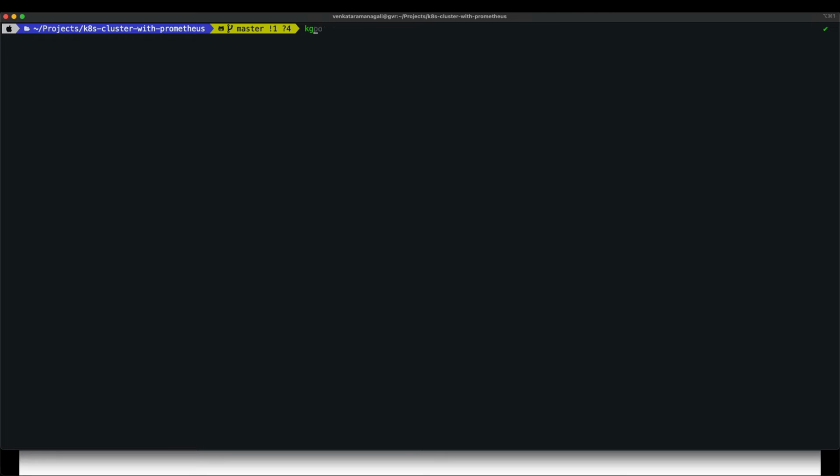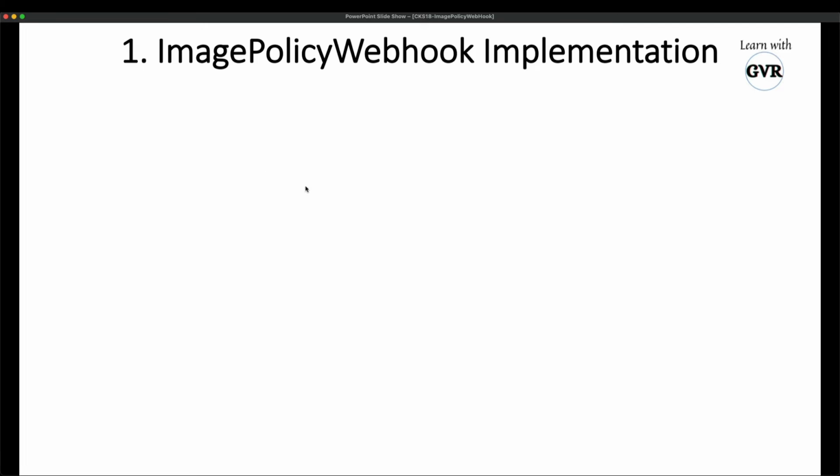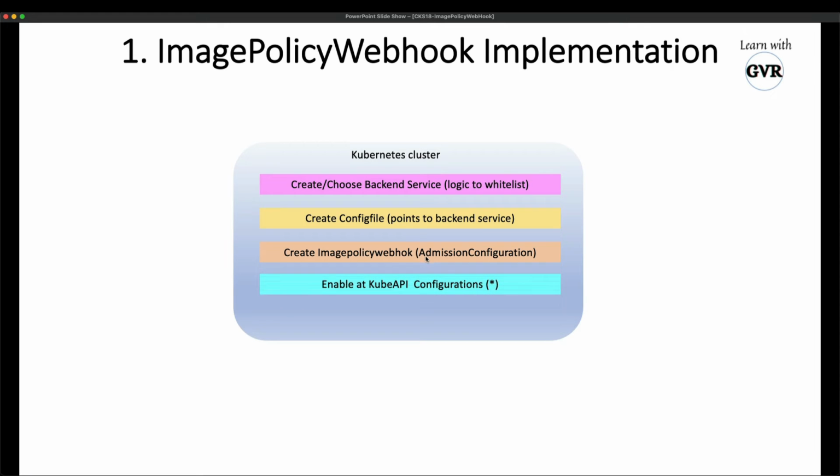So, kubectl get node. Next, image policy webhook. How to implement this image policy webhook? So first thing is you need to have one backend service, as we saw previously. Second is you will be creating a configuration file. What is this configuration? This is a kubeconfig file which is pointing to the first backend service. And another one is, finally, you will be creating the image policy webhook JSON admission configuration file. Then you will be enabling it in the kube API server.